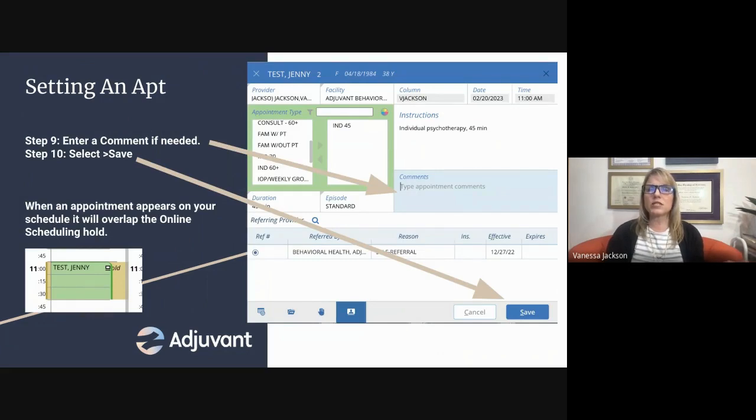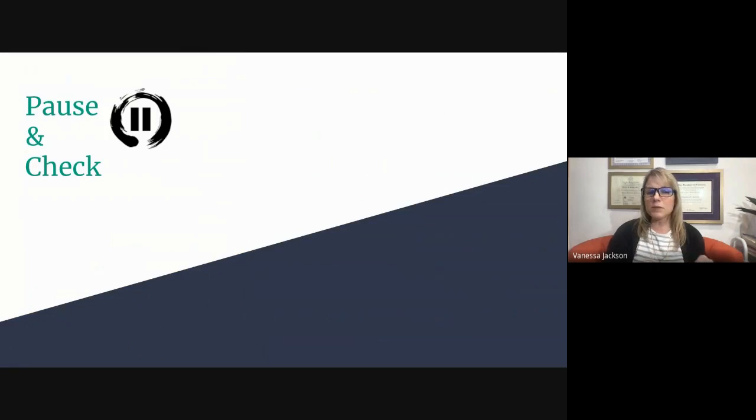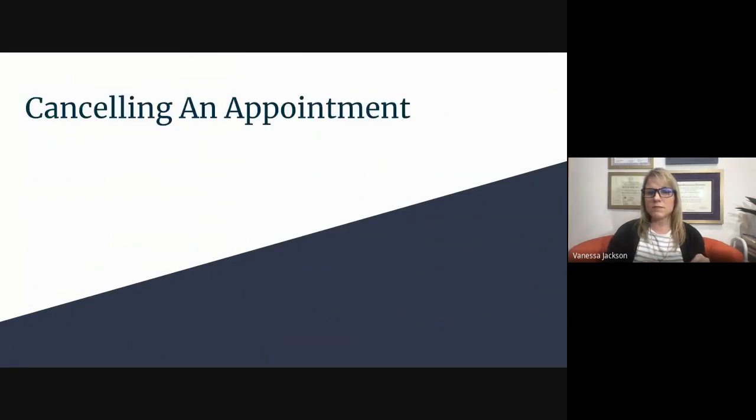From there, you're then going to be able to put in a comment if you would like to include some comments. For example, if it's a type of appointment you're going to do, and then you're going to select save. Check that out, play with it, and see if it looks the way you think it should.